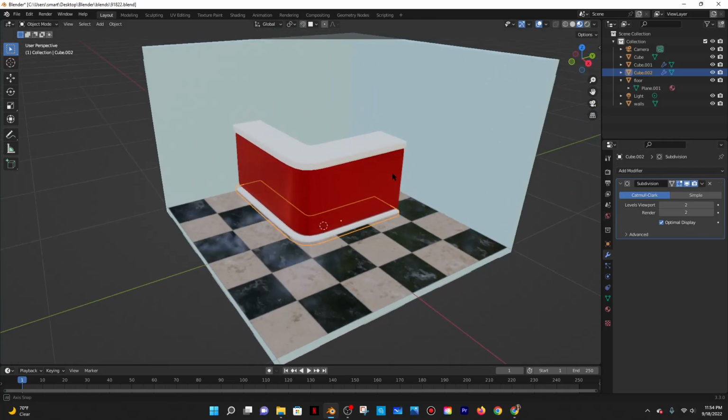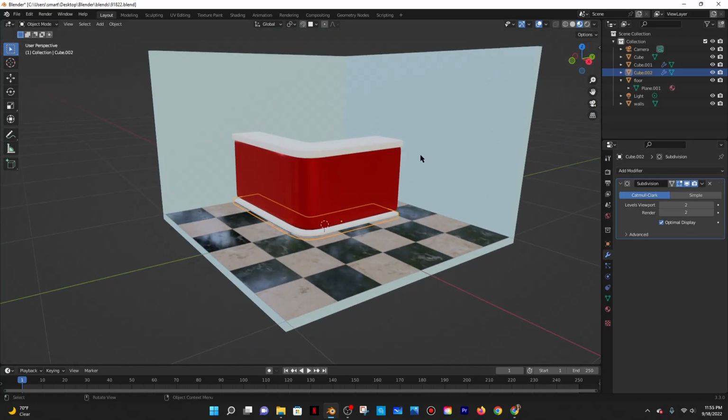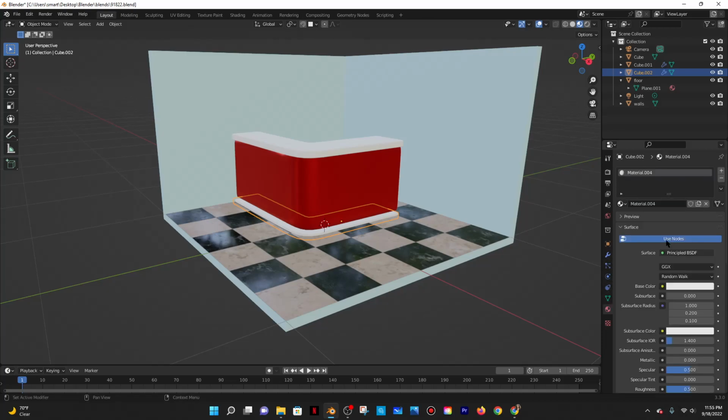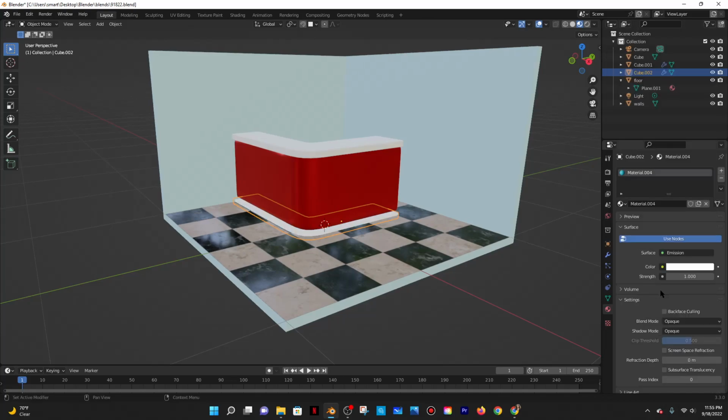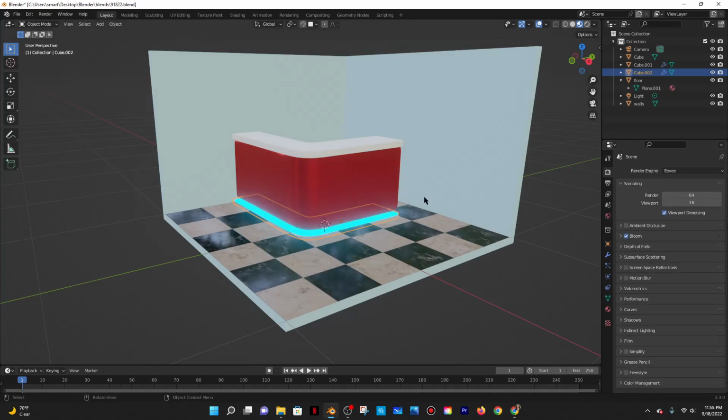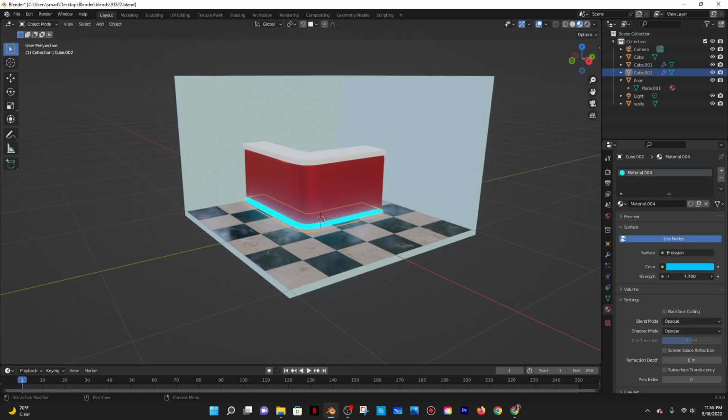Let's see. So it needs to be something like, I don't know, what if I just give it a material, give it like a blue? We do something like this. Oh, you know what I could do? Instead of surface, let me do emission and then put the strength up and then make it blue. And then, there we go. Now we're talking. Okay, and then go to render properties and make sure bloom is on. So it's kind of more glow in the dark. Turn that off a little bit. Okay, there we go.